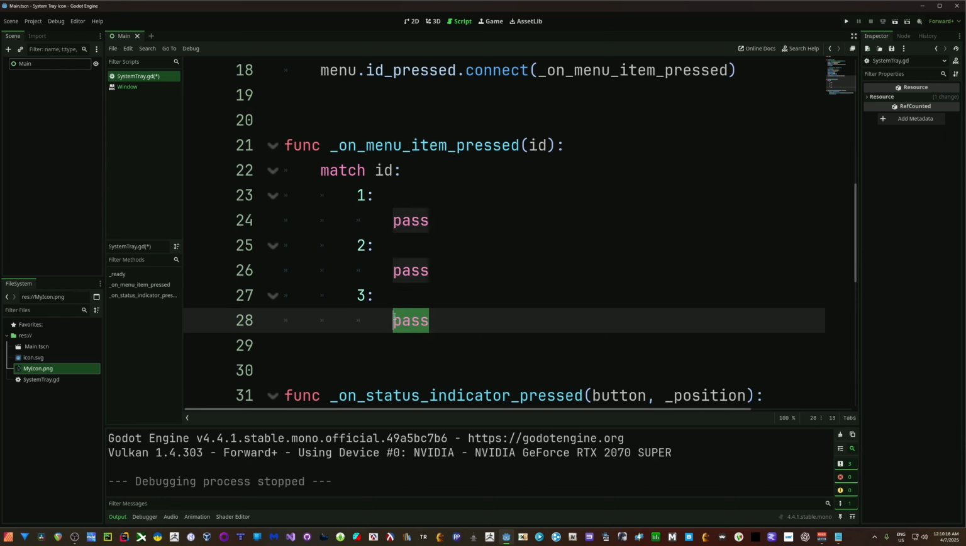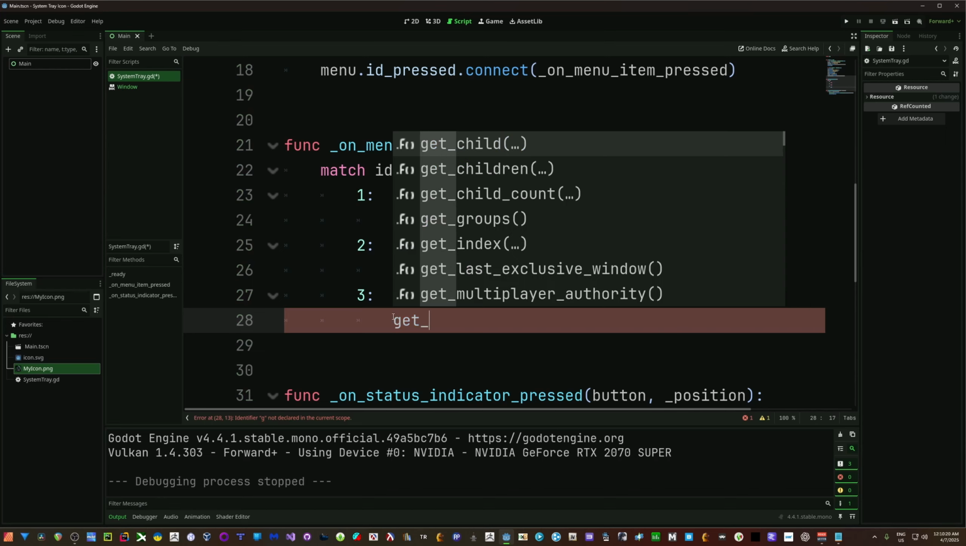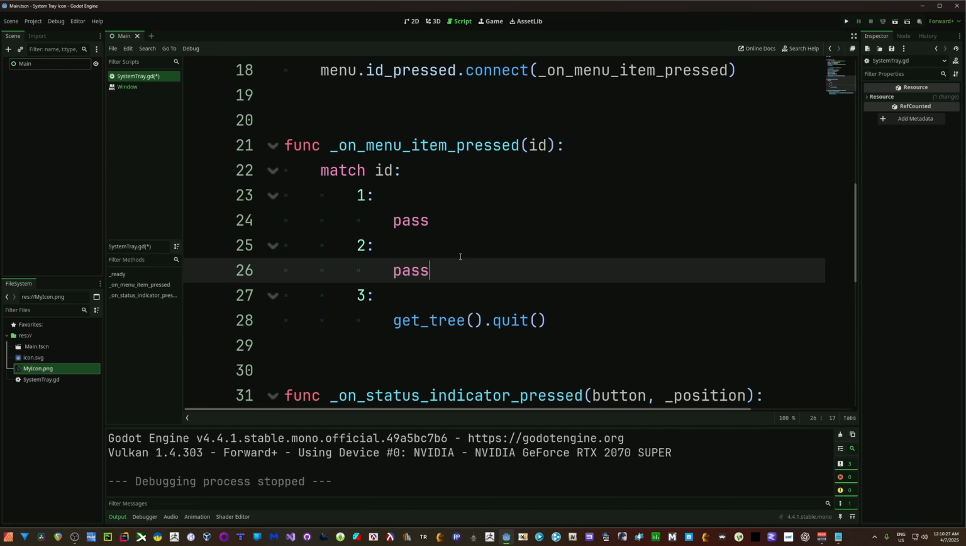So remember, 3 is quit. So when it quits, obviously we're going to use get tree.quit. 2 is settings. So if you had a settings window, you can go ahead and pop that up or spawn that in, whatever it is you want to do. And our top one here, of course, is show window. So all you would do here, of course, is the exact same thing that we did previously, and just make it pop up.